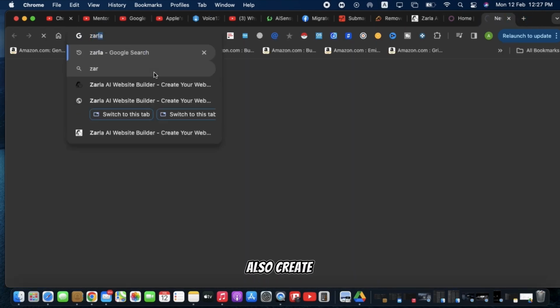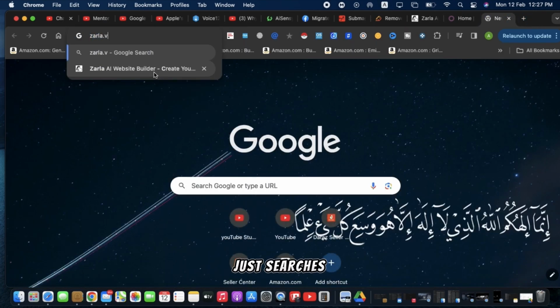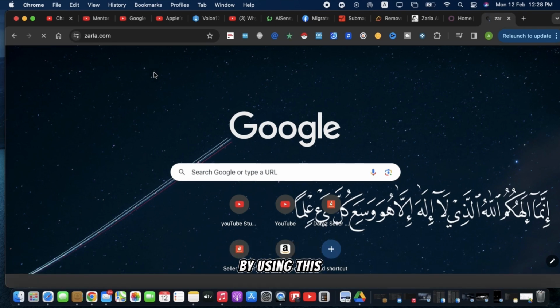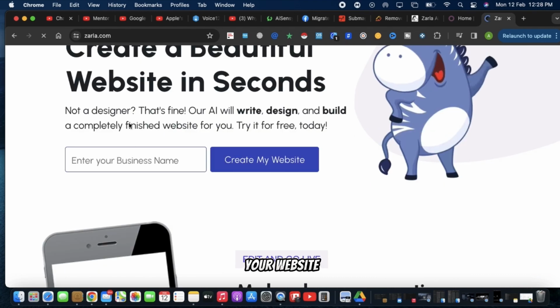And our last AI tool is zerla.com. This AI tool will also create a website for you. Just search zerla.com. This AI tool is also an amazing AI tool. By using this tool you can also create your website.